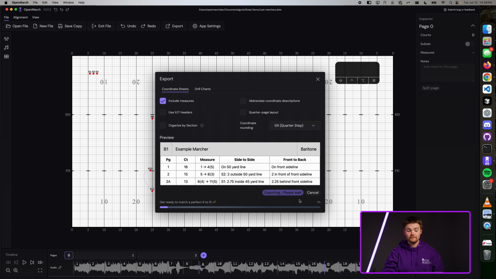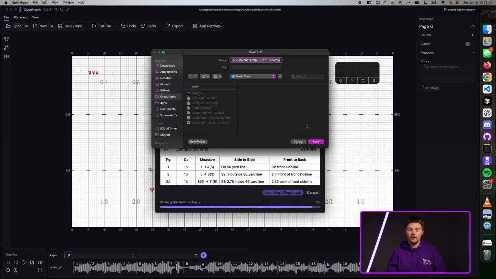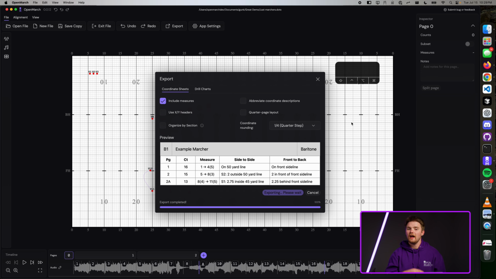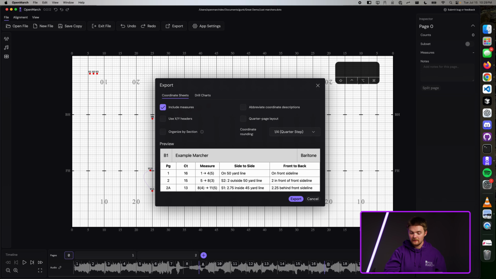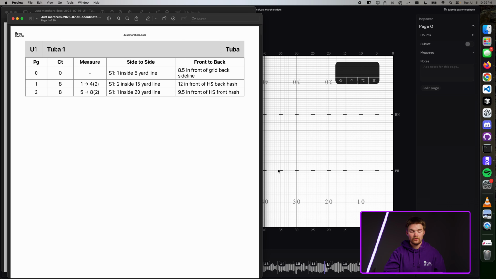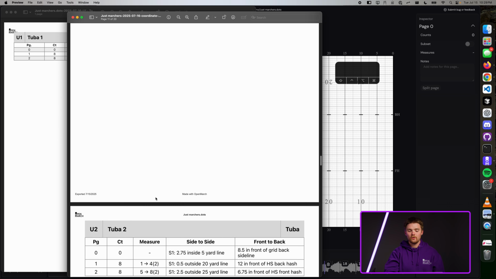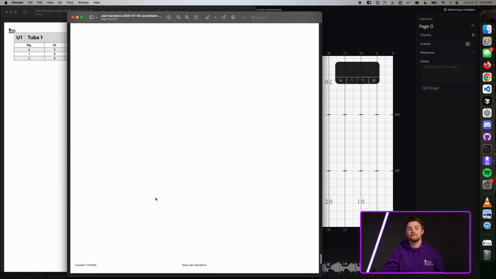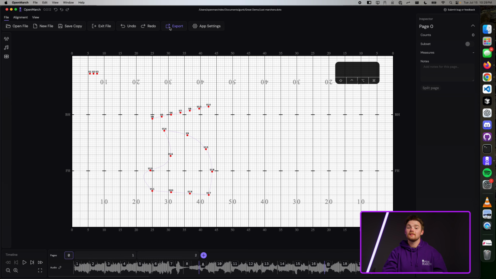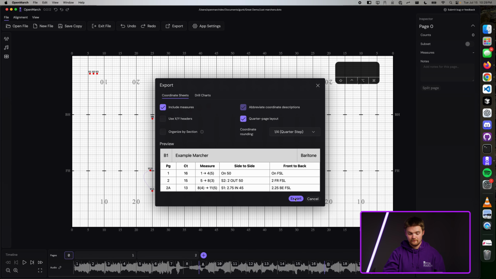Press the export button and you'll see a file mode will show up. Go ahead and decide what you want the name of your folder to be and then press save. After a little bit, your coordinates should be saved and there should be a pop-up on the bottom allowing you to open your file. As you'll see, all of the coordinates have shown up in one long file for easy printing. Let's see what it looks like with quarter pages.